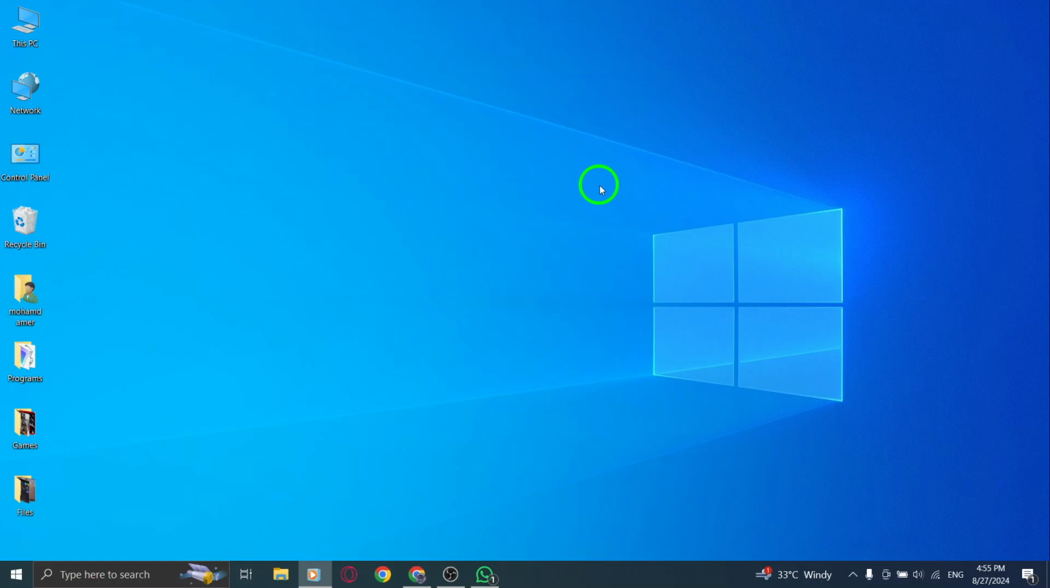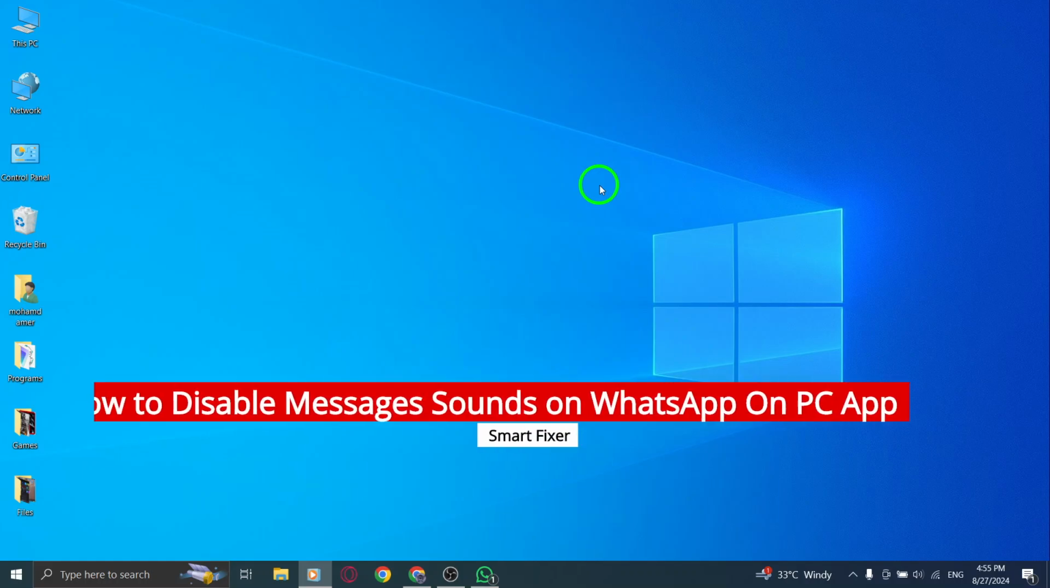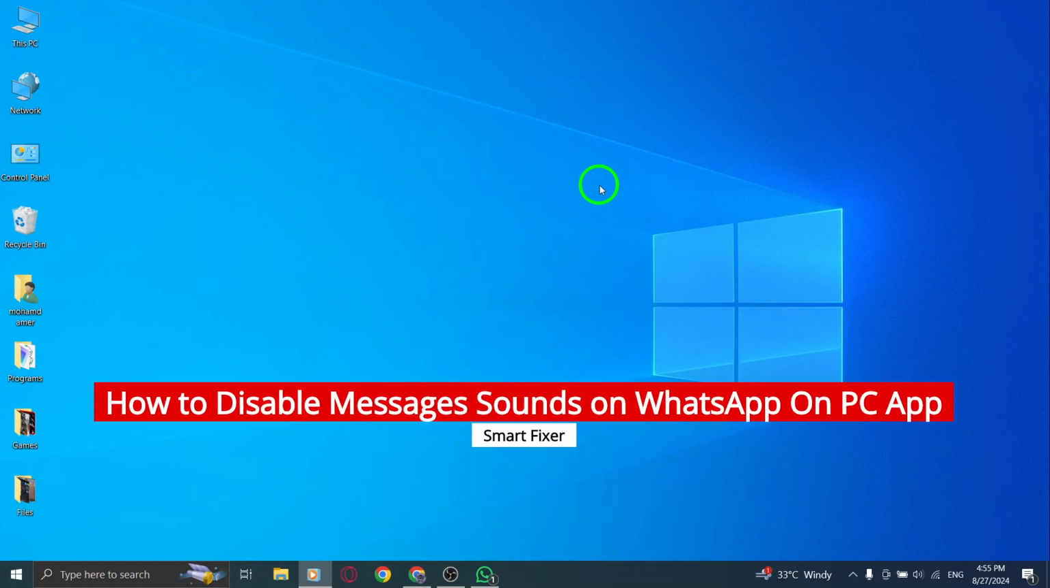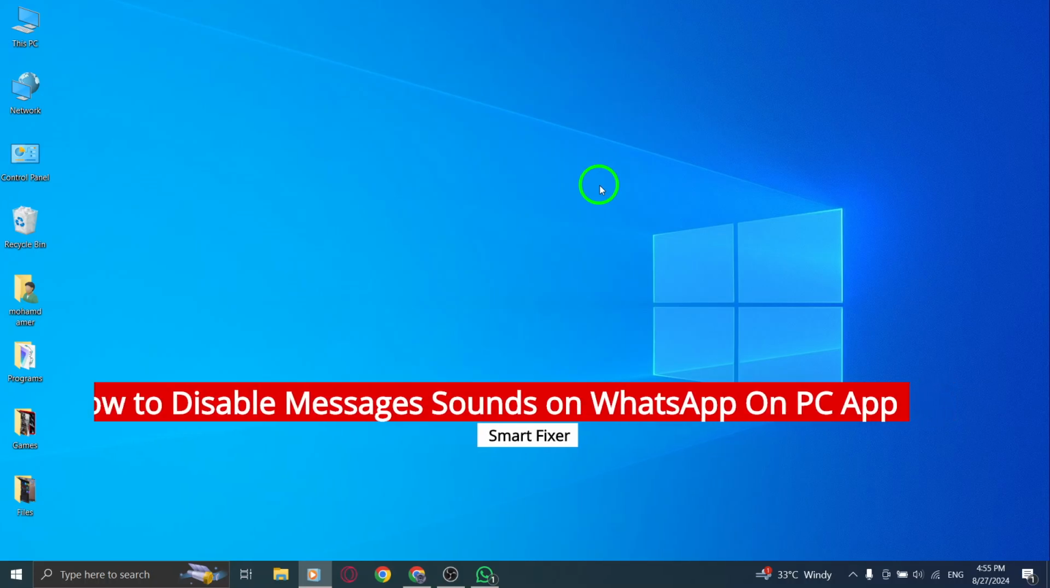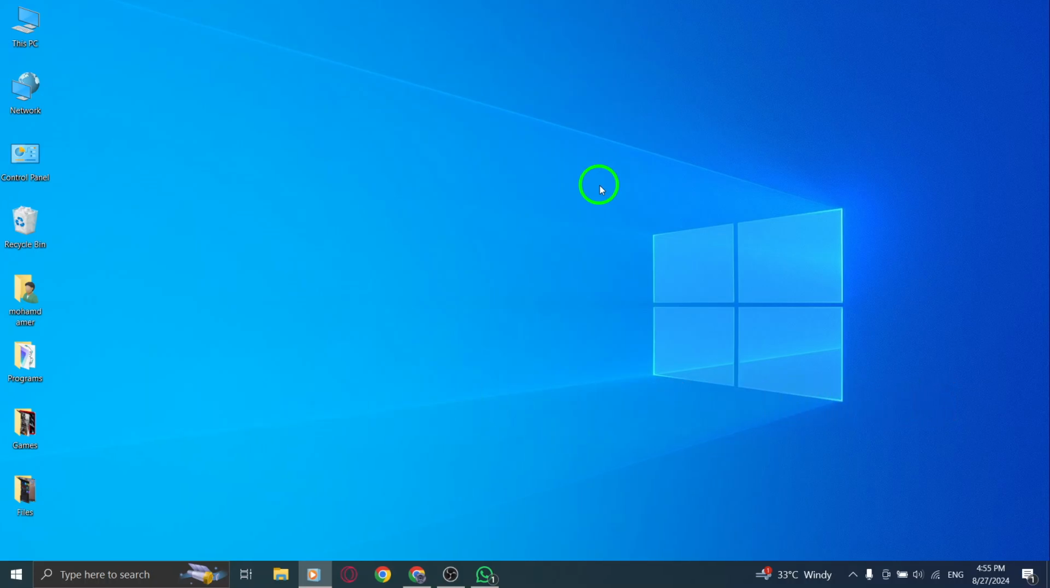Hello everyone. Today we're going to walk you through the simple process of disabling message sounds on the WhatsApp PC app, especially with the latest update. If the notification sounds are becoming a bit too distracting, follow these easy steps to create a quieter workspace.